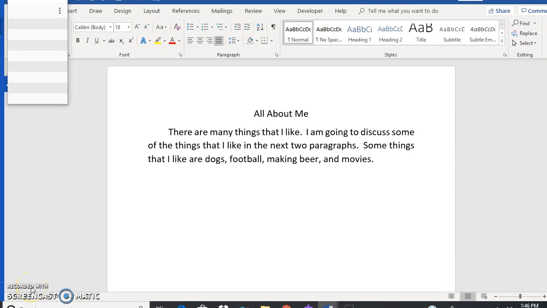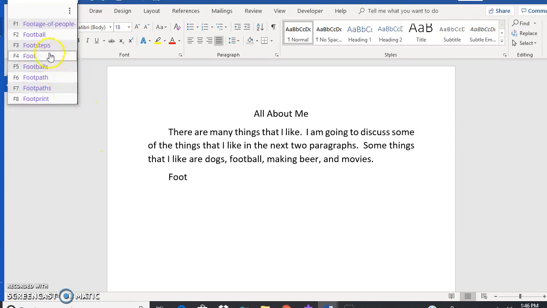In this video, I'm going to use the word prediction software through Read and Write to make my second paragraph. The word prediction window is up here where I've moved my cursor in the top left corner. So I'm going to start out with the word football. That's F2, so I'm going to click on that, and it completes the word for me.